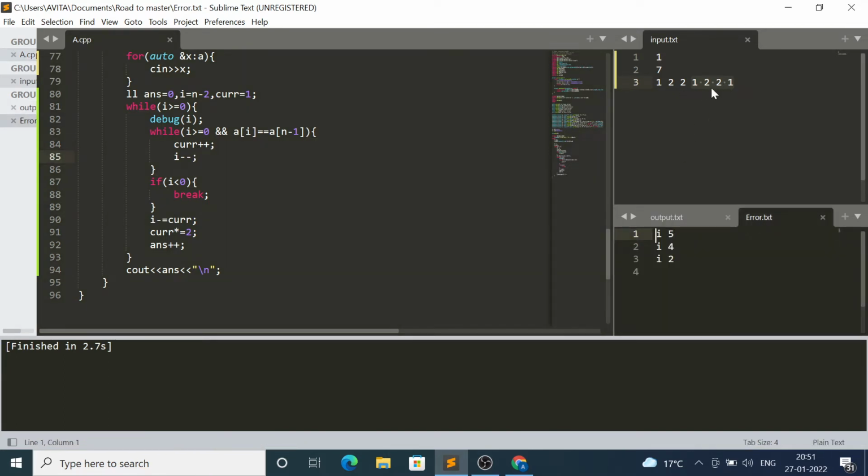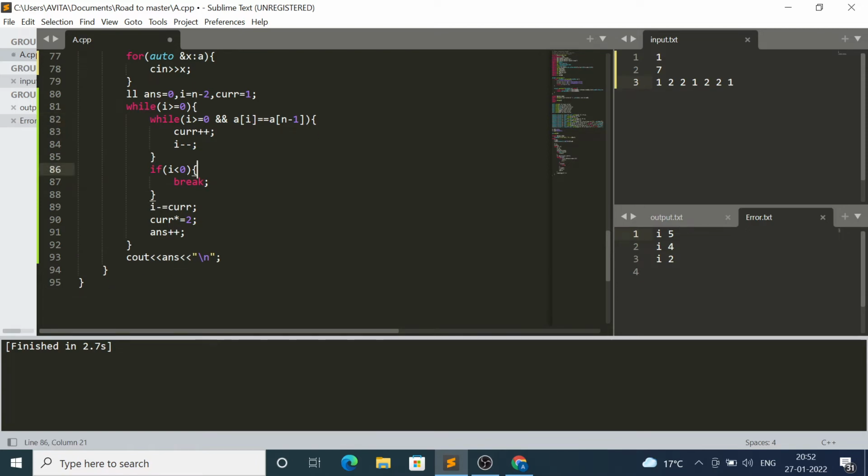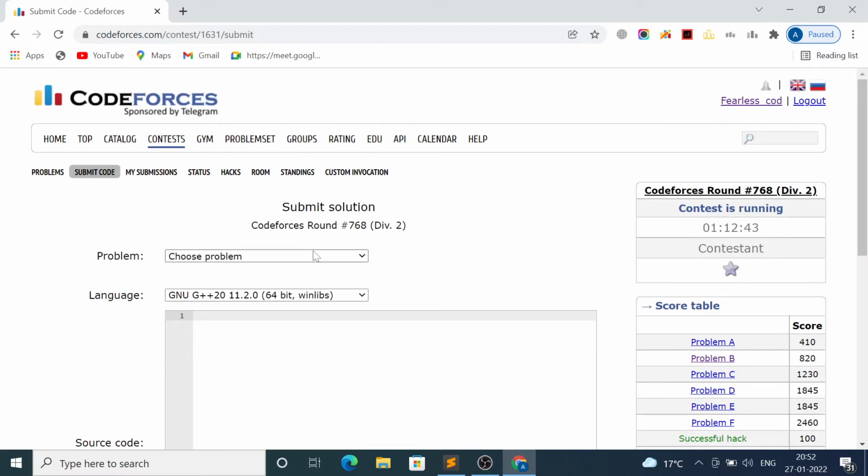i equals to 5, 0, 0, 1, 2, 3, 4, 5. Yes, initially i should be equal to 5. From 5 now, then i should become equal to 0, 1, 2, 3, 4. This is 4 here. Okay, okay, okay. Then i should be equal to 4. Okay, then i should be equal to 2. 0, 1, 2, yes. This is the correct solution.